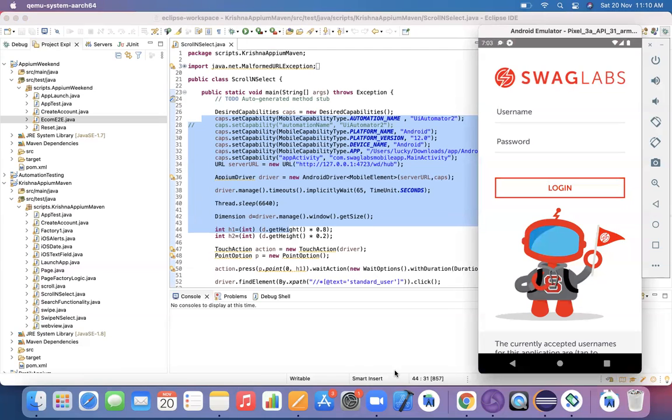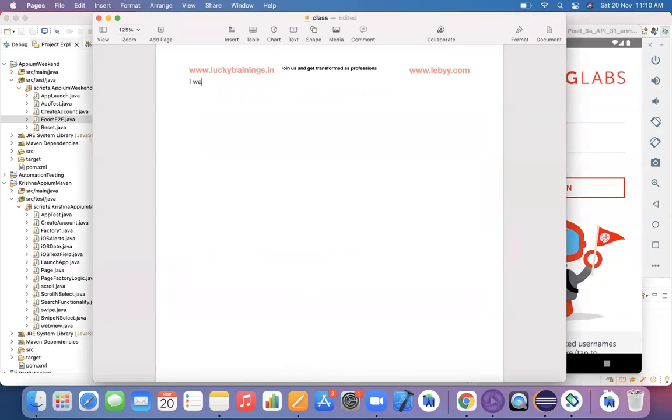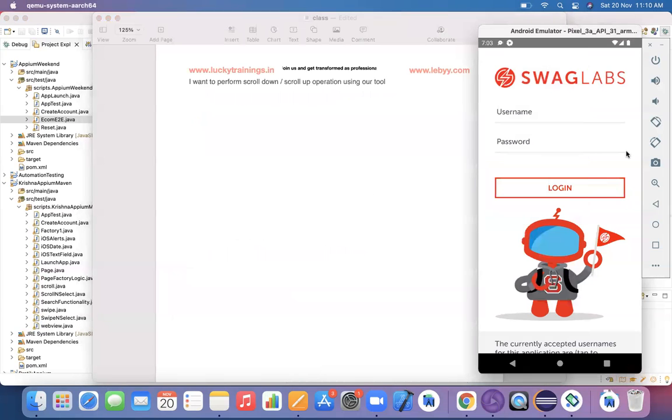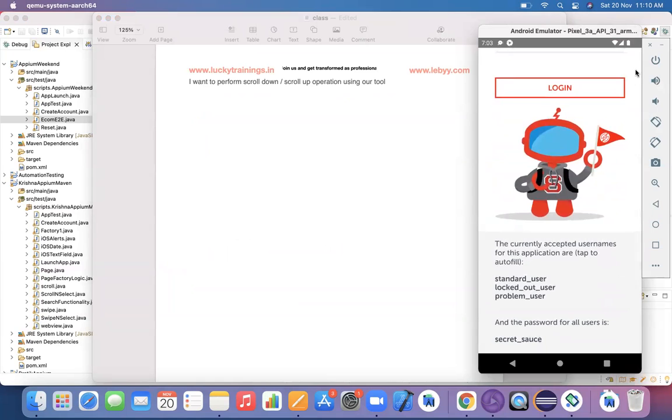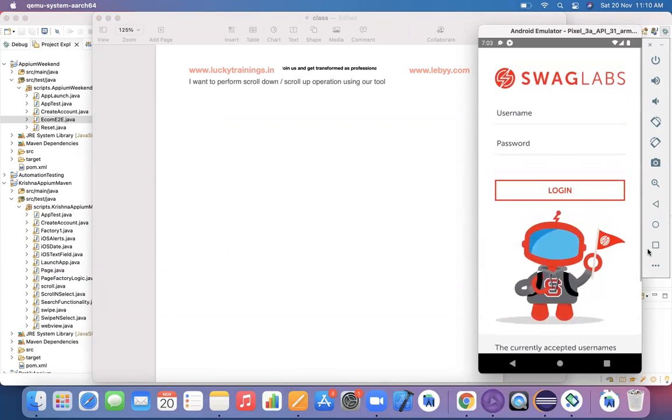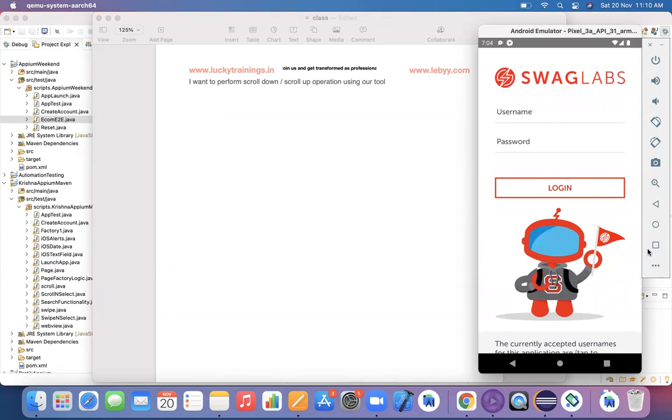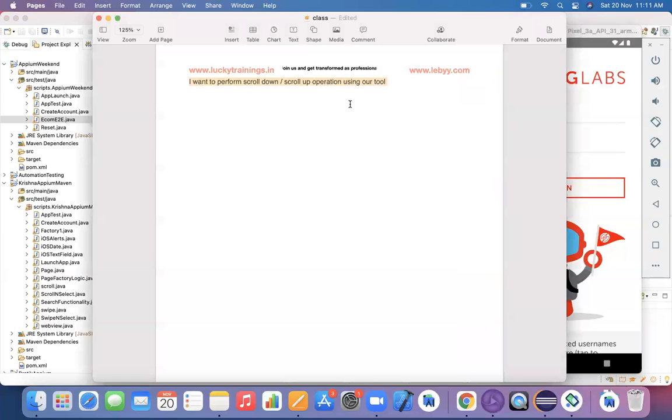Now my requirement is to perform a scroll down and scroll up operation using our tool. Vertically, I need to scroll down and I need to scroll up. So this is the scroll functionality that we need to focus on. Why exactly do we need this functionality? To analyze that, this is the scenario that I want to deal with.